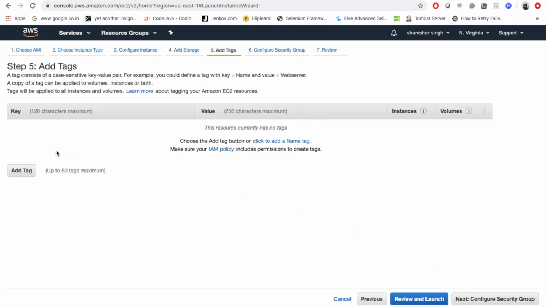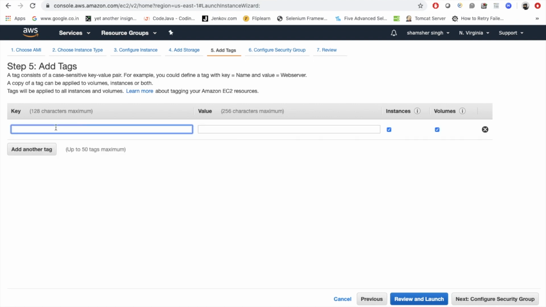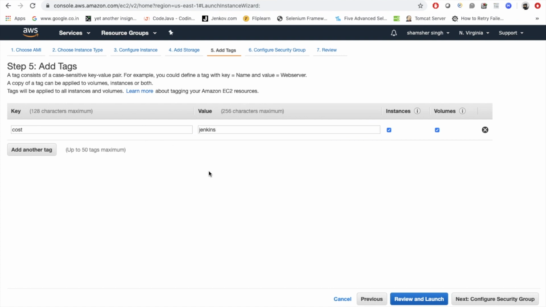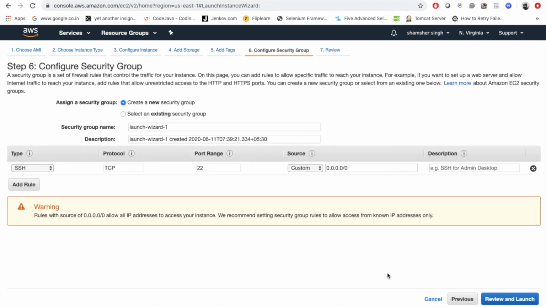Now tags. Over here you can add tags, which are useful to understand and follow resources. So let me add one over here, which is Jenkins, so I can show you the billing console, where I can see how I'm going to manage my cost. Next, click over here.